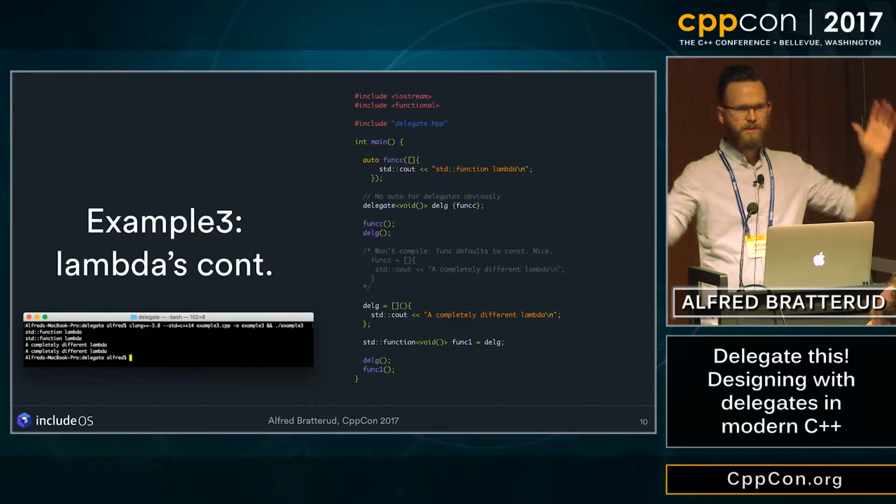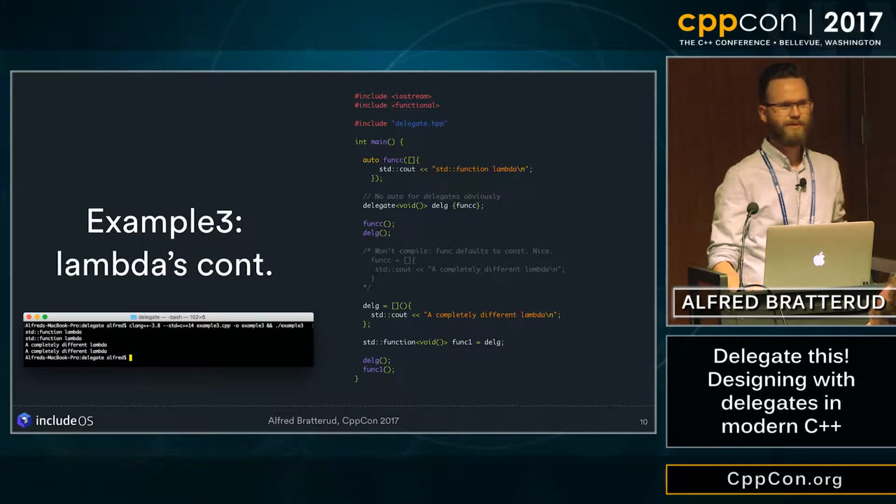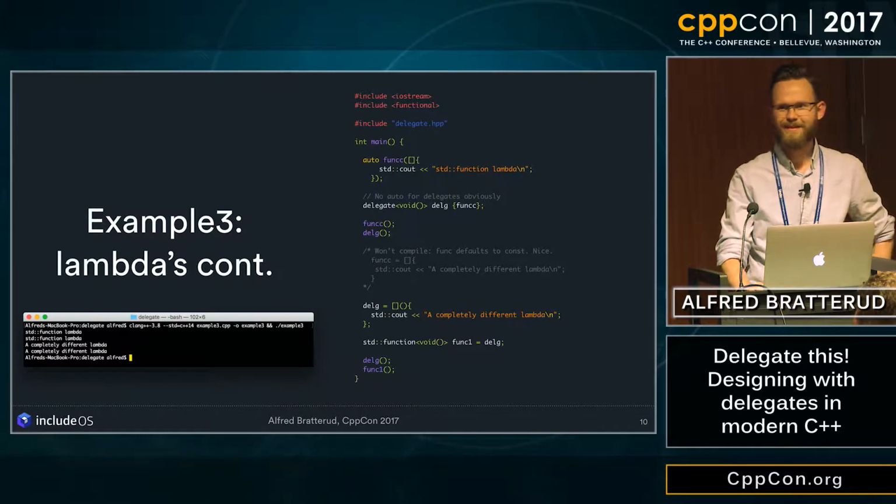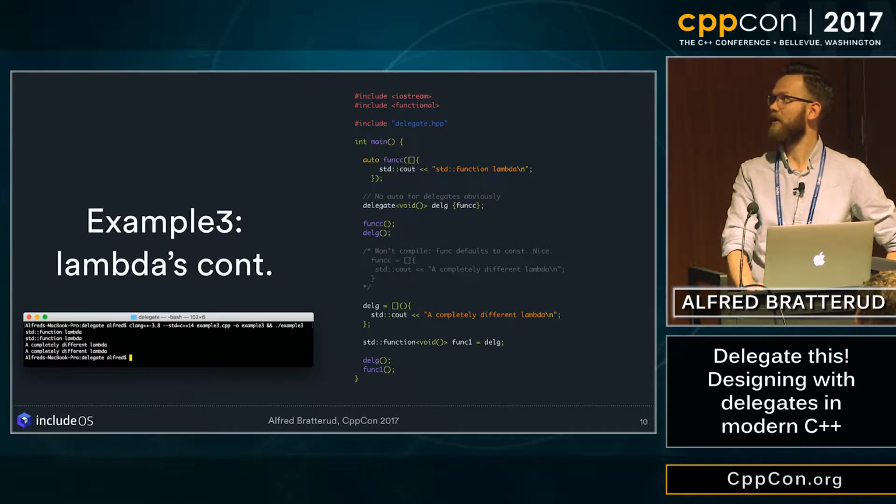Are you with me so far? This is okay? This is completely trivial, right? Yeah, so I'm keeping my promise of making this a beginner level talk so far.